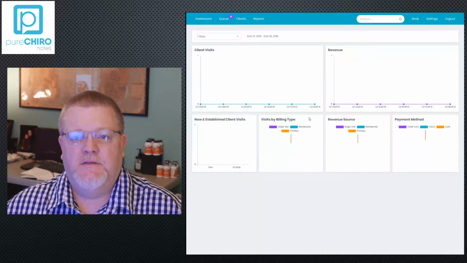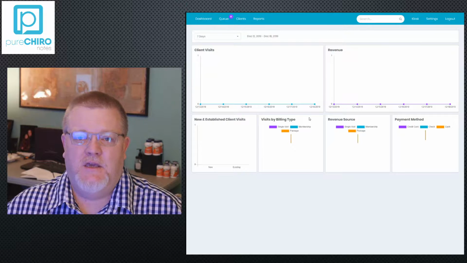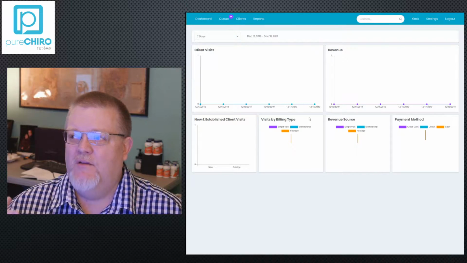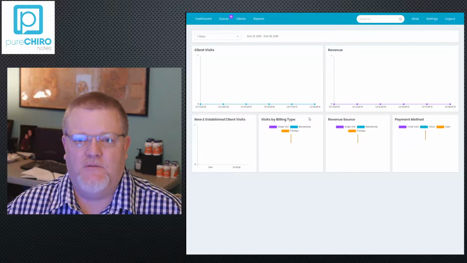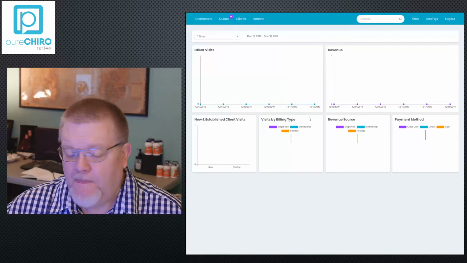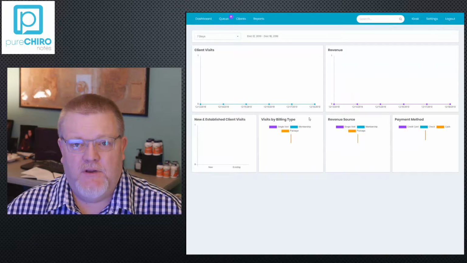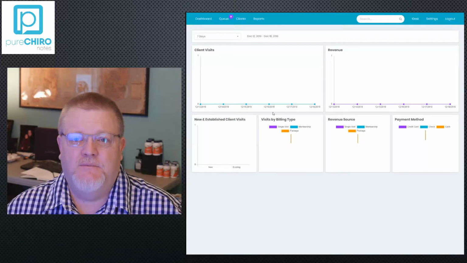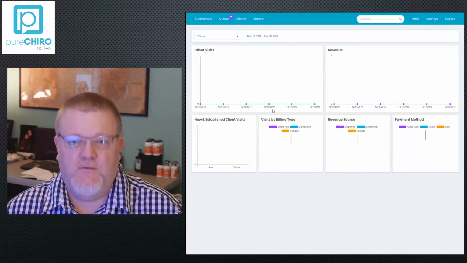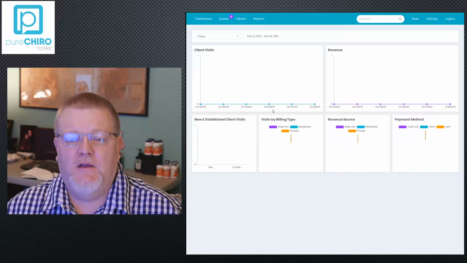One of the things that I'm not going to cover today is the kiosk. The kiosk is a way for you to have a tablet or a computer set so that the clients, your patients, can check themselves in and enter their own information. I'm not going to show you that today. That's covered in other videos. It's very simple, very direct and intuitive. So I'm not going to cover that here.